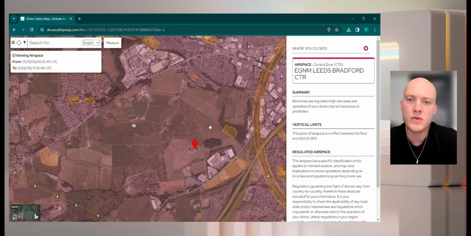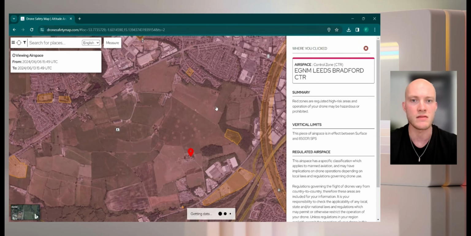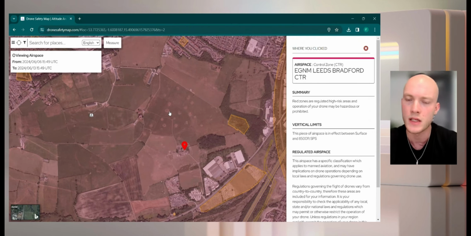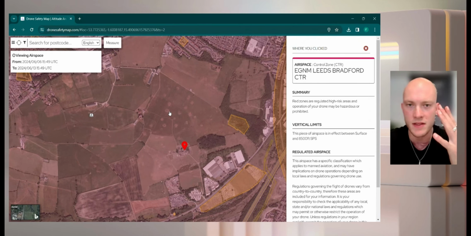Now, when you use Drone Safety Map, as much as I've been bigging up and saying how great it is, it does have its faults. Now, obviously, satellite images are 2D. So you're probably looking at this flying site and you're thinking, wow, what a perfect field, nice and flat. We can do loads of flying. Everything's going to be great.